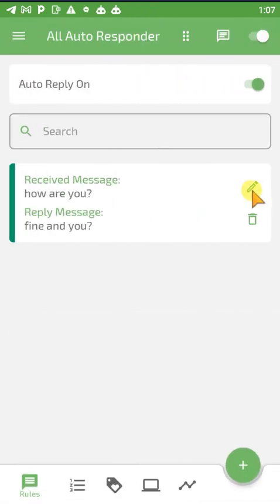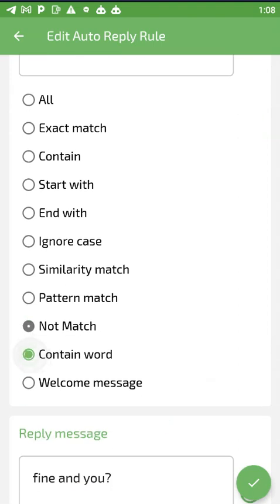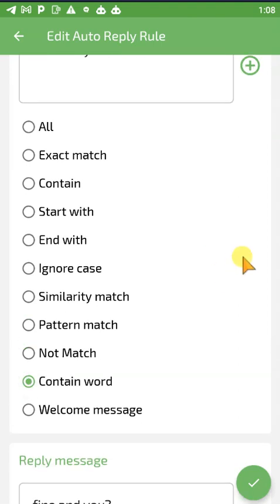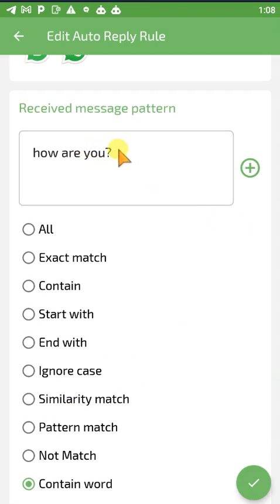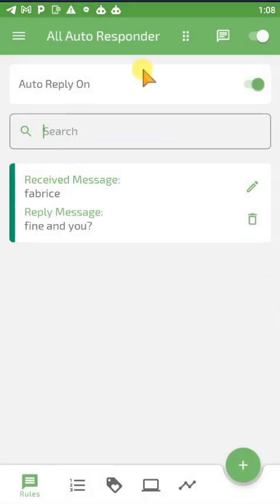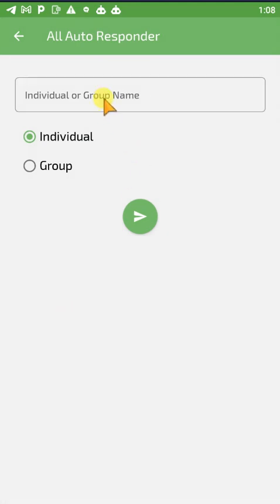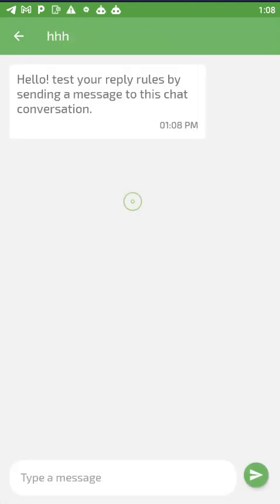So let's go back and go to another type. Another type is contain word. Contain word is similar to this other one, but it may contain only a particular word. For example, if anybody just says Fabrice, like my name, it must contain this word Fabrice for the thing to respond. Let's go now and test this one. I've said that it must contain Fabrice for the thing to respond. So let me go back and type something and put Fabrice inside, and let's see.